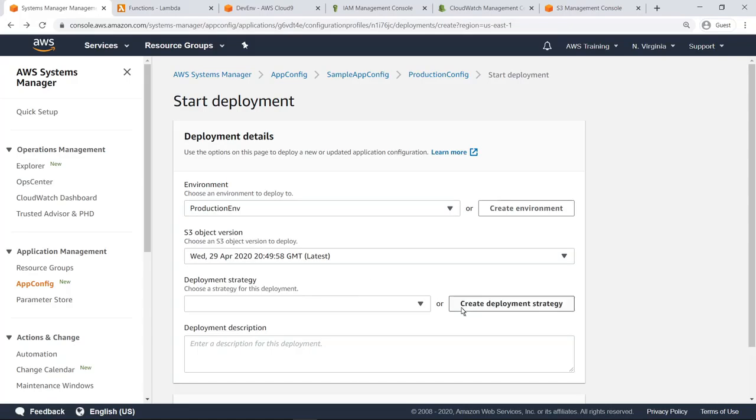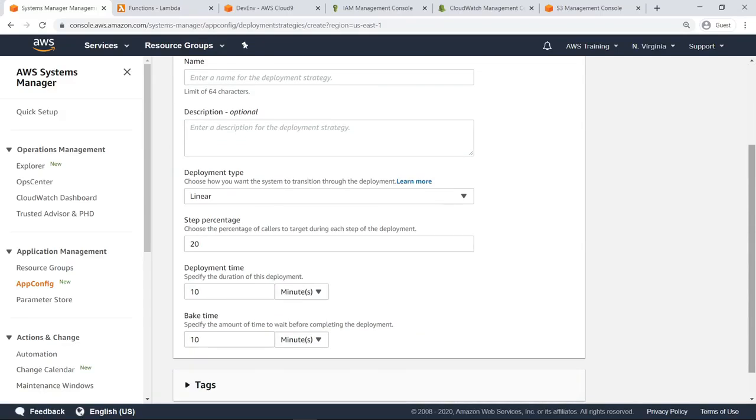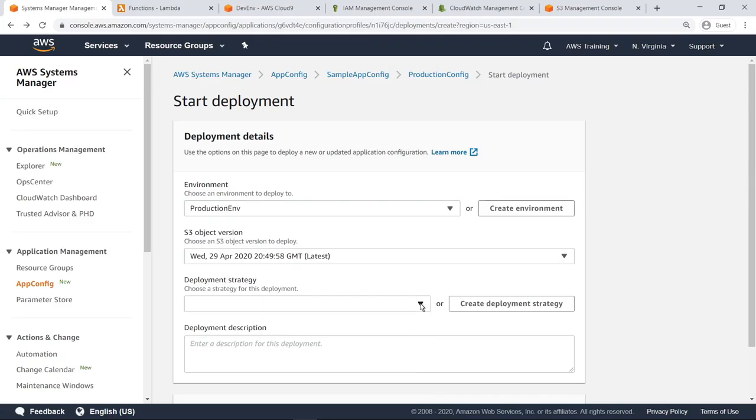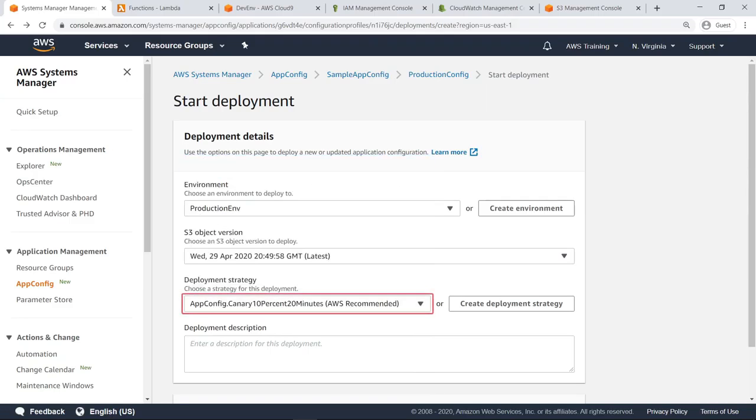Next, choose or create a deployment strategy for this application configuration. Before we do that, let's quickly review the process for creating a deployment strategy. Here, you can customize your deployment strategy by choosing your deployment type, step percentage, deployment, and bake time. For the purposes of this example, we'll use a deployment strategy that has already been configured. This strategy processes the deployment exponentially using a 10% growth factor over 20 minutes.